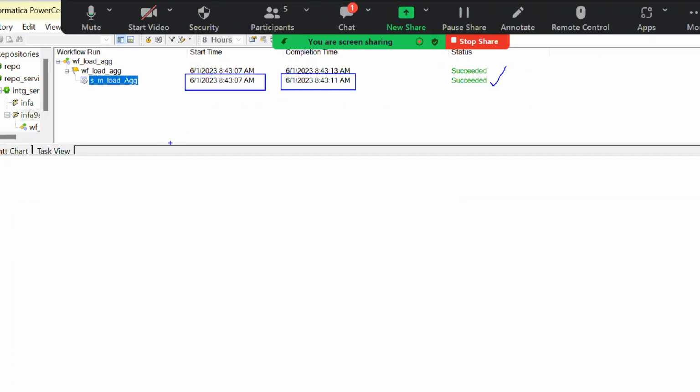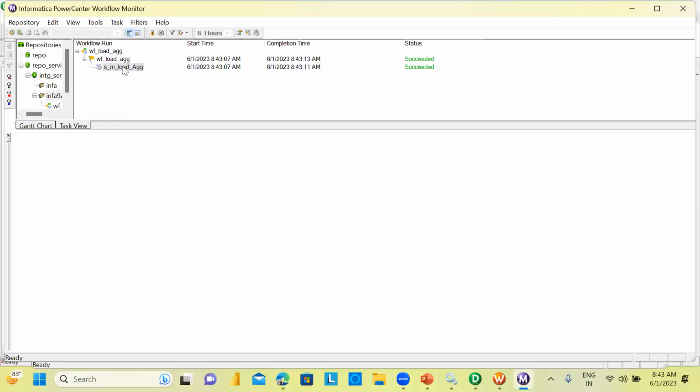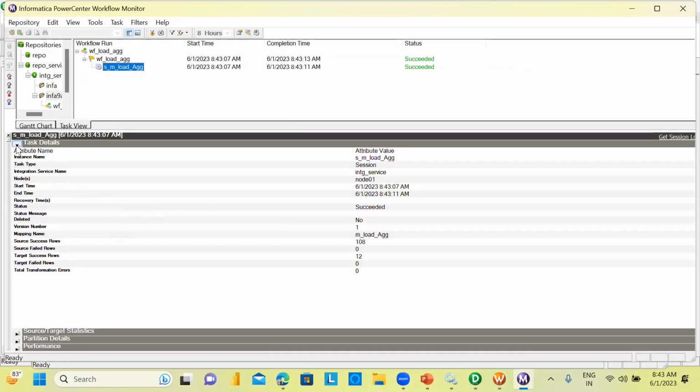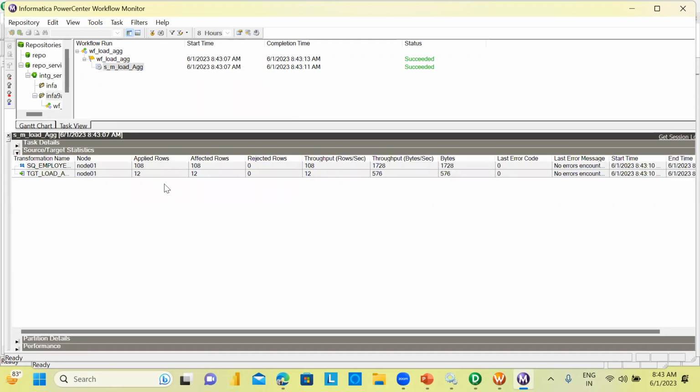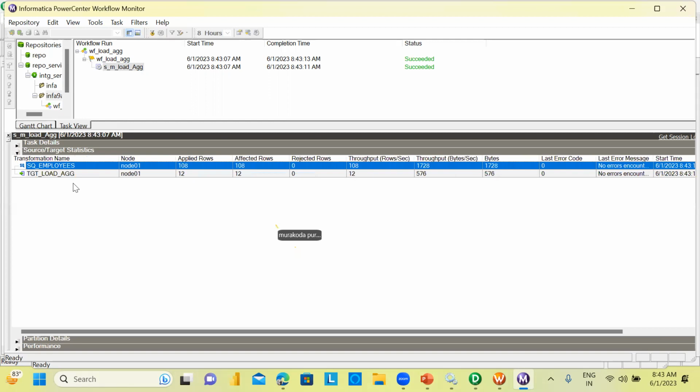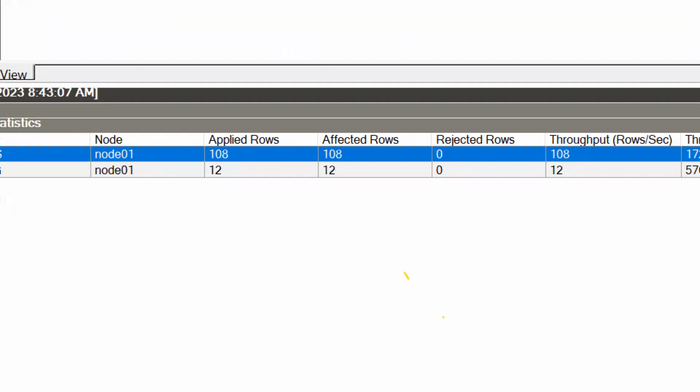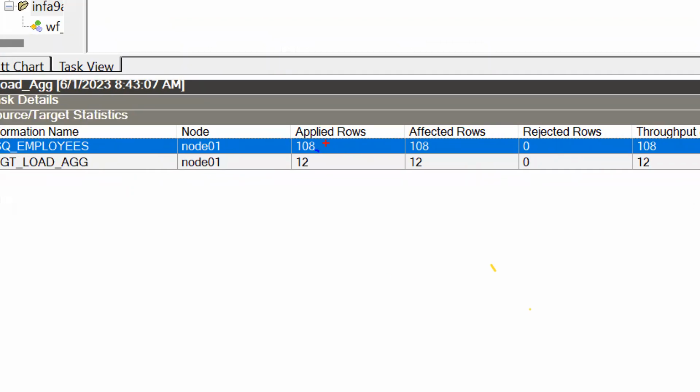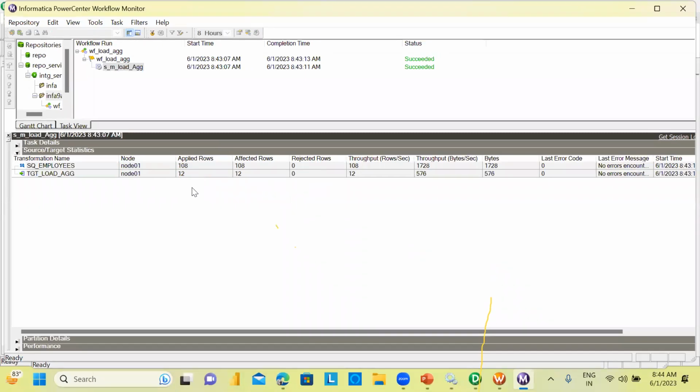If you want to see clearer information, click on this and run properties. See the log information, the complete log. Statistical information: from the source, a total of 108 records are coming, but at the target level only 12 records are loaded. Clearly, we can see here how many records are coming and how many are loading.